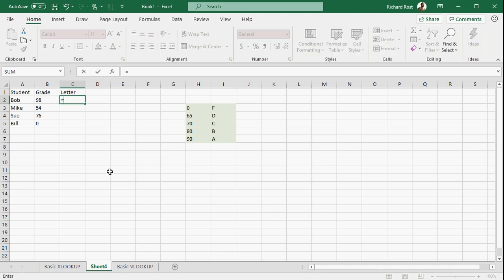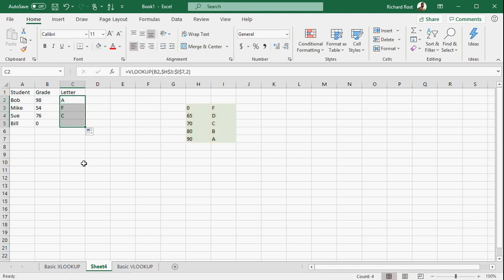Again, with VLOOKUP, we can do it. VLOOKUP, the lookup value is this guy, comma. The table array is there. That's the whole table, and I'll fix it with F4. Comma. The column index number is number 2, and then close it up. All right, there's my A, and then drag it down.